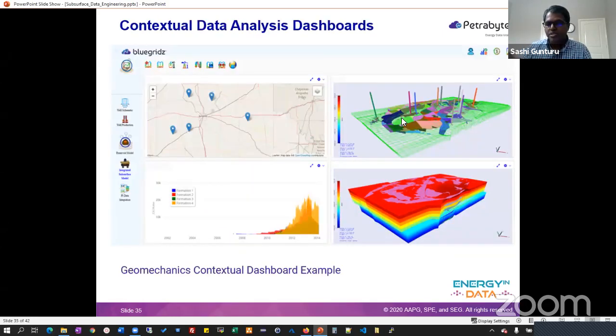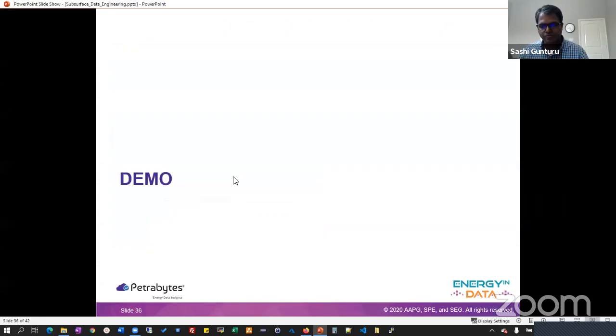So then you can do contextual data analysis. Like for example, here is a bunch of wells. You're looking at the subsurface information. You have the reservoir grade, you have faults, you have the production here, and this is a geomechanical model. And so essentially you're looking at what is the stress state as you're producing over time. So things like that, you can build the contextual data analysis.